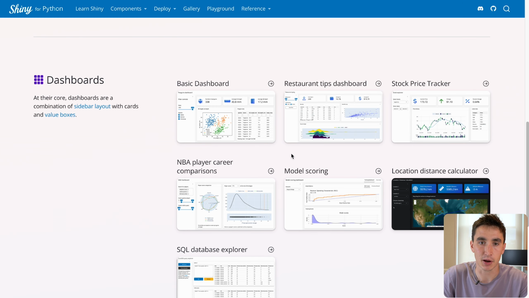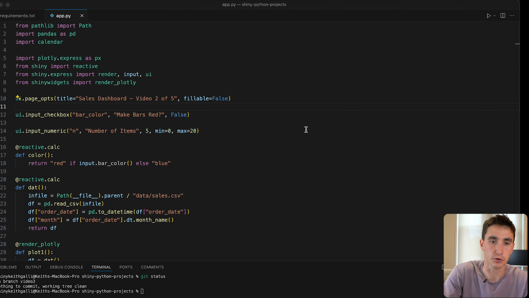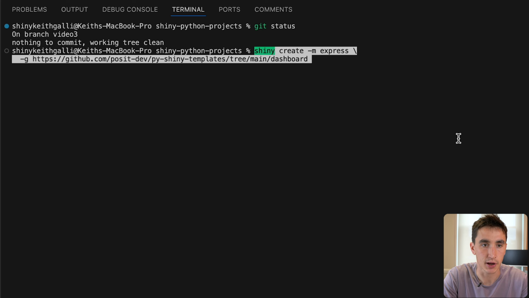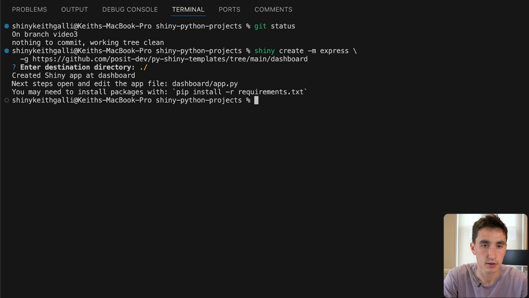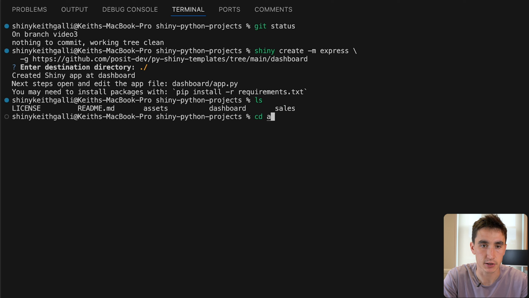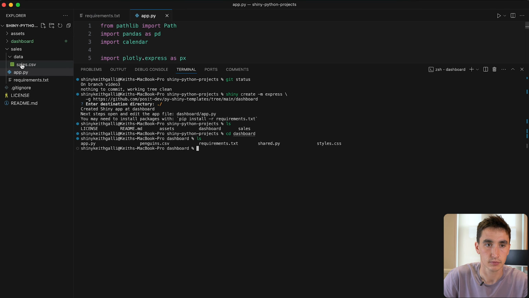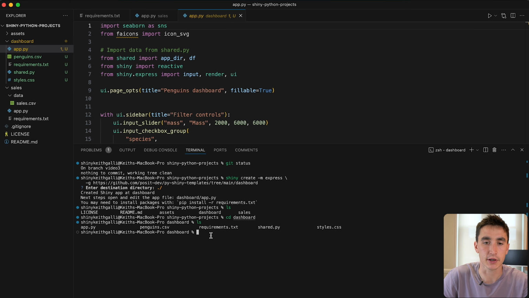So for example, maybe I wanted to just take this basic dashboard. I can click on it, I can copy this terminal command, I can go over to Visual Studio Code, and I could paste in this command and go ahead and run that. We see now we have this dashboard app in the folder that we're working off of. And if I run the app.py there, open up the specific file in there, we're in the dashboard folder.